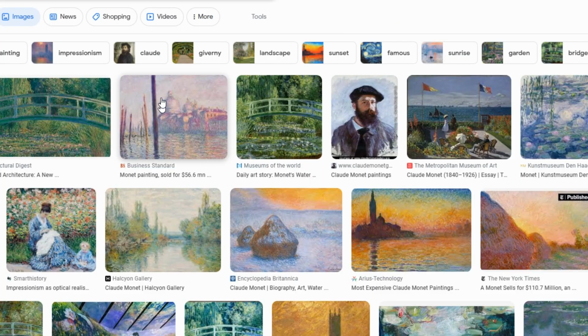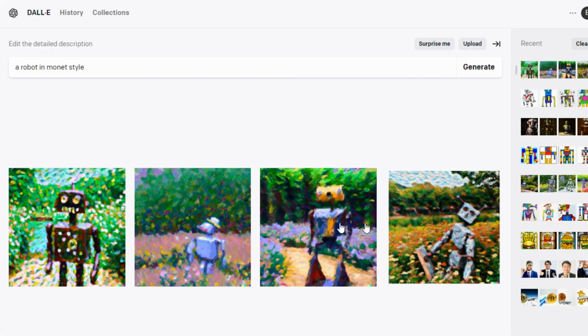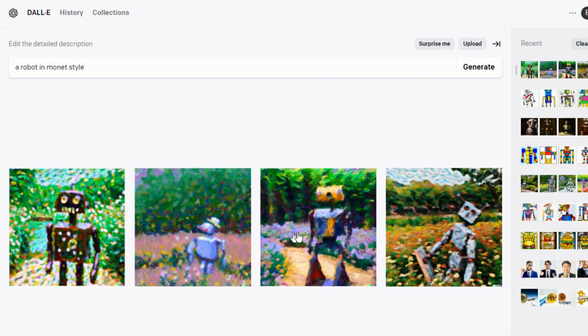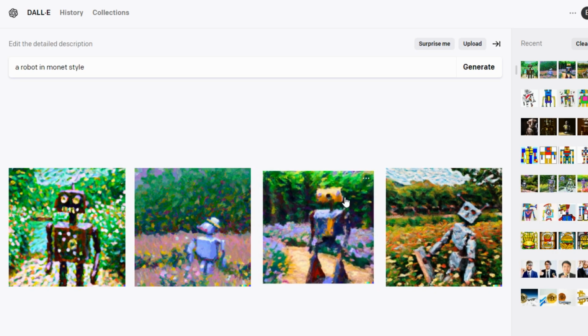I googled Monet's painting, and these are Monet's famous paintings. And you can see that these paintings are in Monet style. This is really amazing.